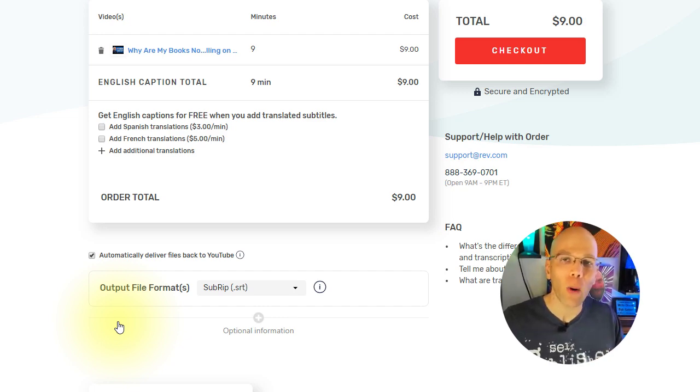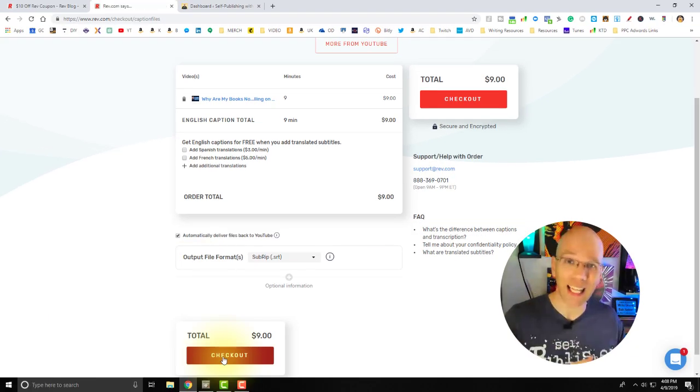I'm going to show you how I access that SRT file, or the TXT file that we're going to be using for our particular blog post. Let's check out, and let's take the TXT file and put it into a blog post.